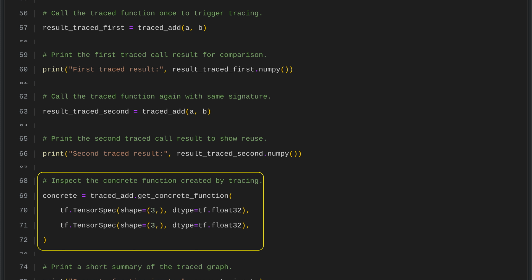We obtain a concrete function by calling the TensorFlow function with specified input types and shapes. In this case, we define the inputs as tensors with 3 elements of type float32. Doing this lets TensorFlow build a specific computation graph tailored to these inputs. Inspecting this concrete function reveals exactly how TensorFlow will execute the function for these particular input specifications.